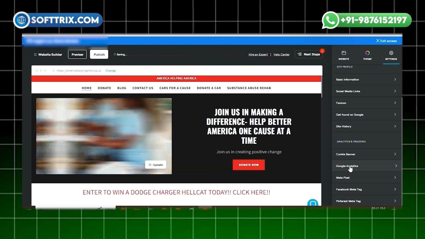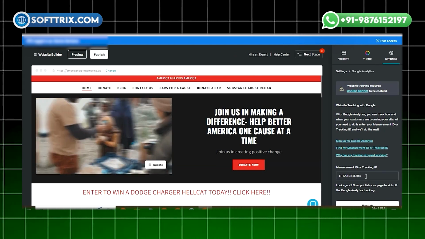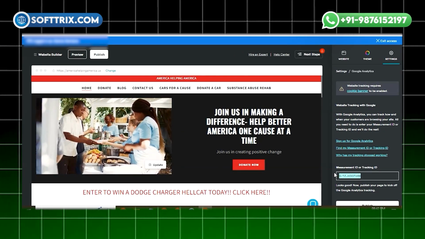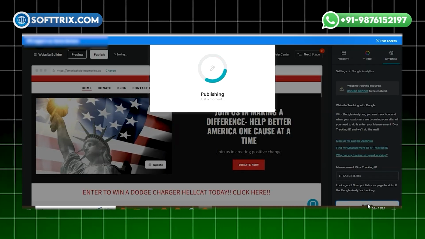Now you will see Google Analytics. Here you have to add your tracking ID, and once you have added your tracking ID, then click on publish.